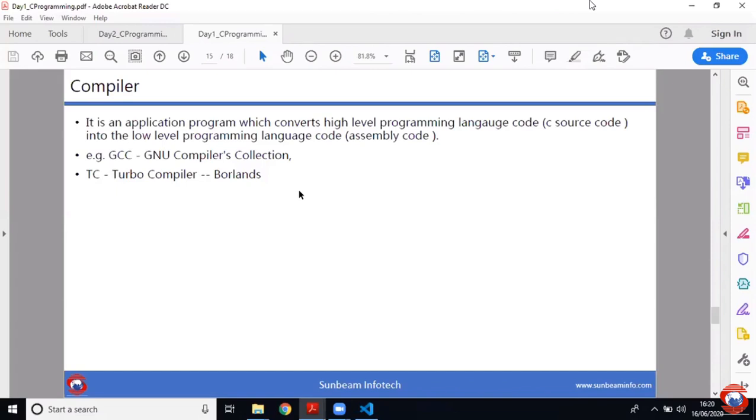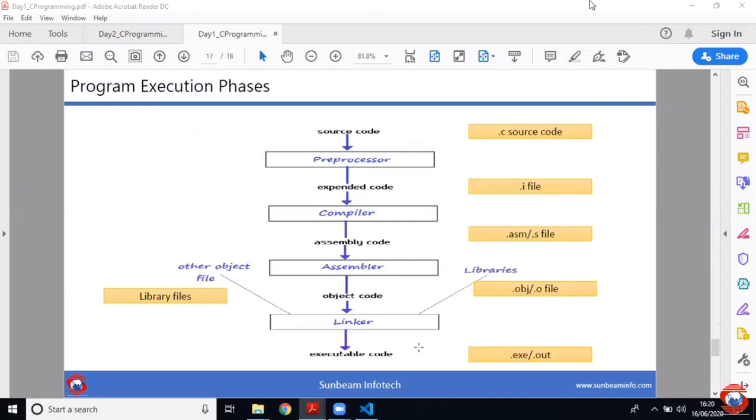Yesterday a few students were asking, what is the difference between an editor and a compiler? Editor is basically, you can say VS Code is your editor, where you can edit and write your program, but the compiler will actually convert your program. But now the question is how your compiler converts your program.